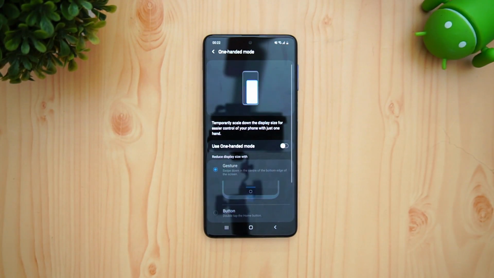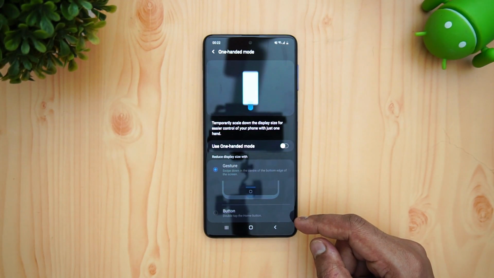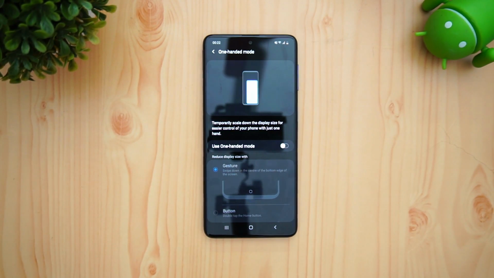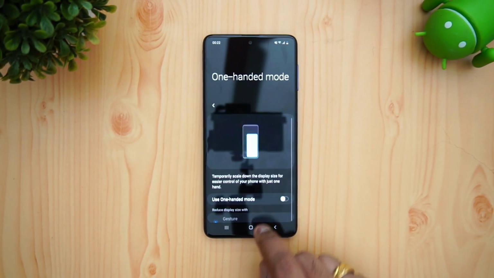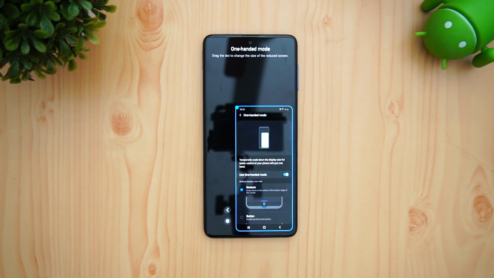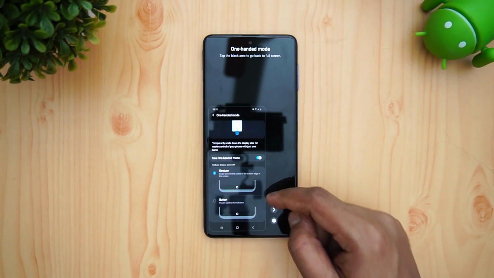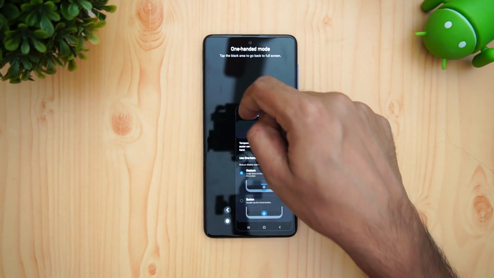Then there is one-handed mode. So you can see that temporarily scale down the display using the one-handed mode. So you can see that there is a gesture here. So we'll just turn on the one-handed mode. So this is the one-handed mode. Just swipe from the home button to the bottom section. You can see that there is an option to customize the one-handed mode. So this is how one-handed mode works.